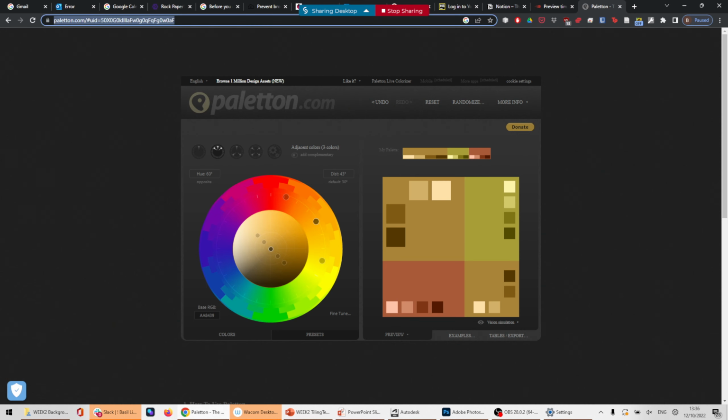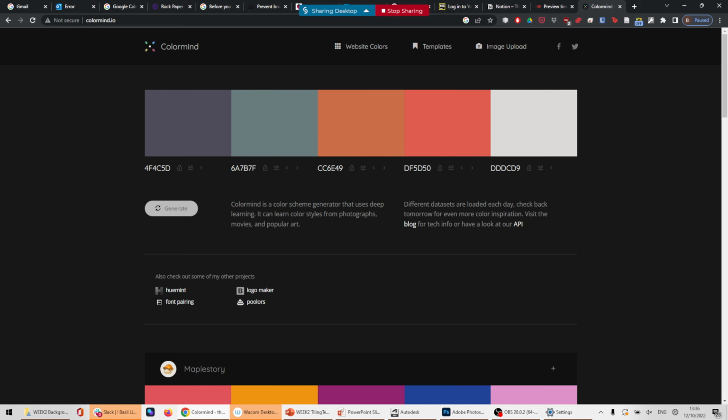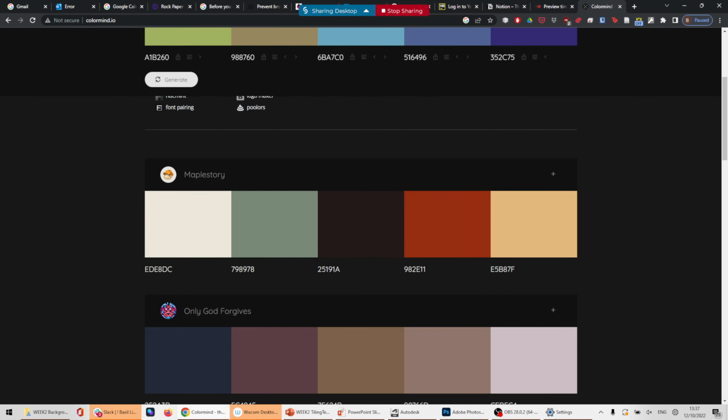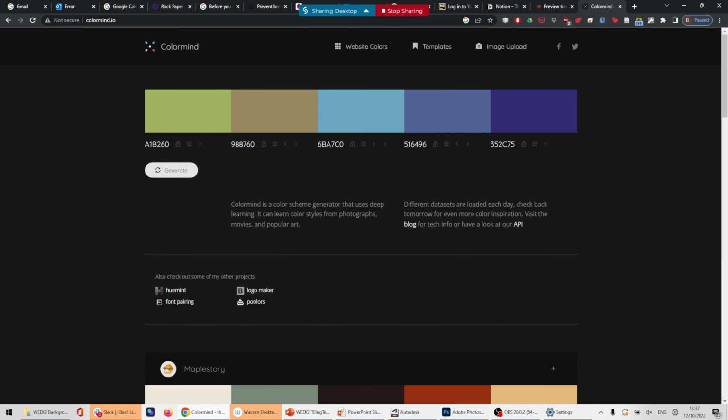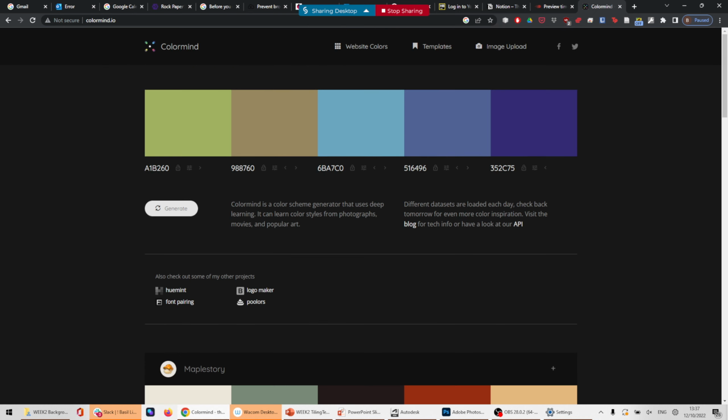It is supposedly AI. I don't know what AI is working on it. But what it does is it generates color schemes for you. If I generate, it will give me a color palette randomly. And there's a bunch of stuff that I can look at here. Like you can get a MapleStory color palette. I think you can upload images as well. Yeah, you can, image upload. And if you upload a scene that looks like something you want, it'll give you a palette based on what it thinks that scene is built off. Does that make sense?